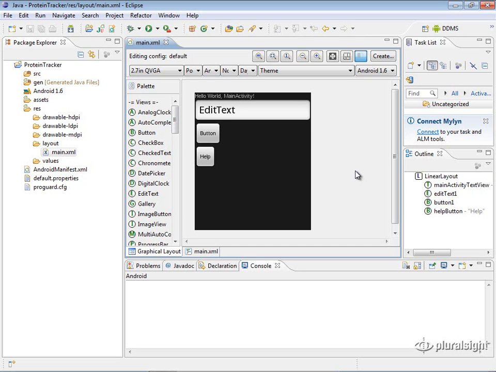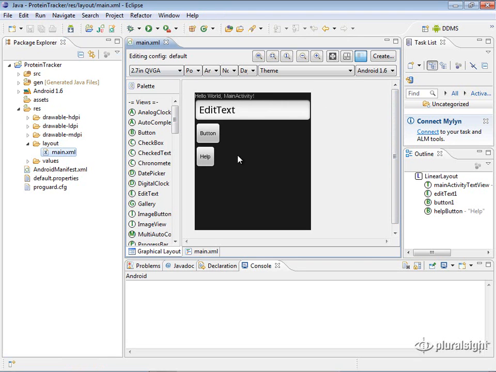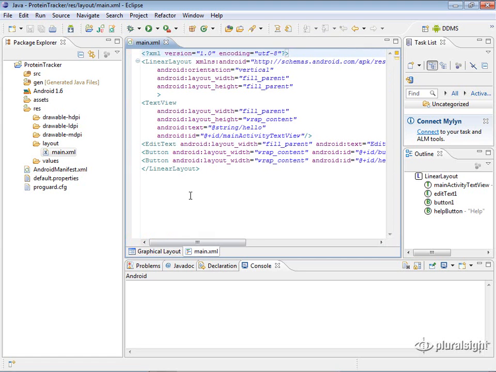So let's go ahead and look at a real layout file. I've opened up our protein tracker project that we created in the last module, and I'm looking at the main.xml file under the res layout folder. Here we're looking at the graphical representation of it, and you can see that we have a couple of controls on here, which we now know are actually views. And let's take a look at the XML to see what is actually creating this here.